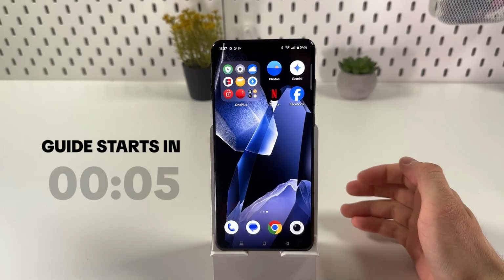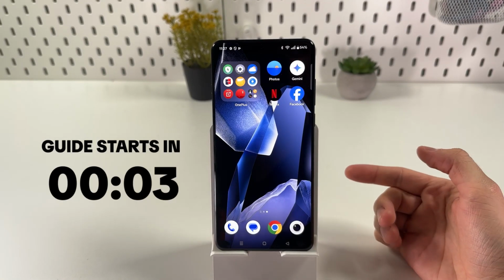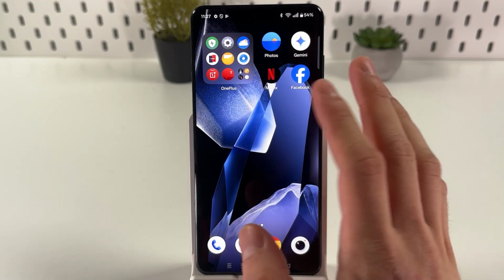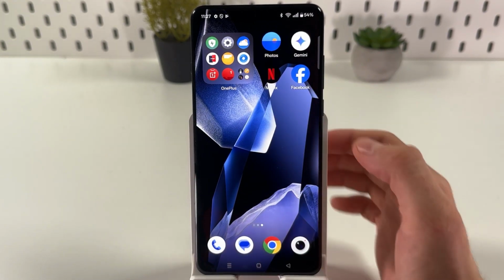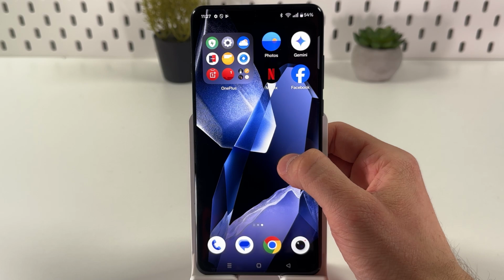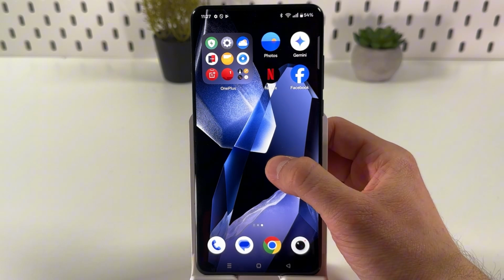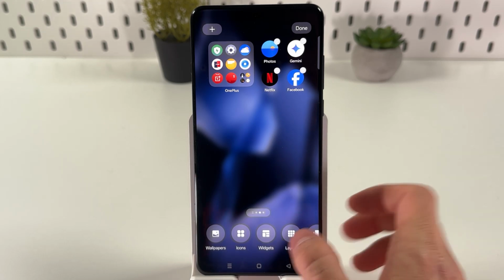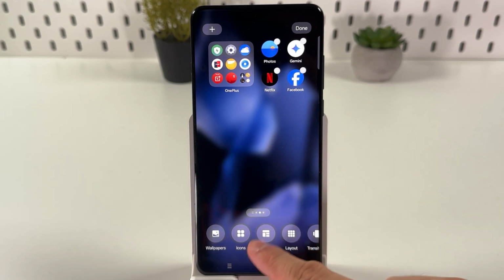If you want to add widgets to home screen on your OnePlus 13 5G, so first of all, locate any empty space on your home screen. Now hold your finger on it. All right, and here we have to find our widgets tab at the bottom.